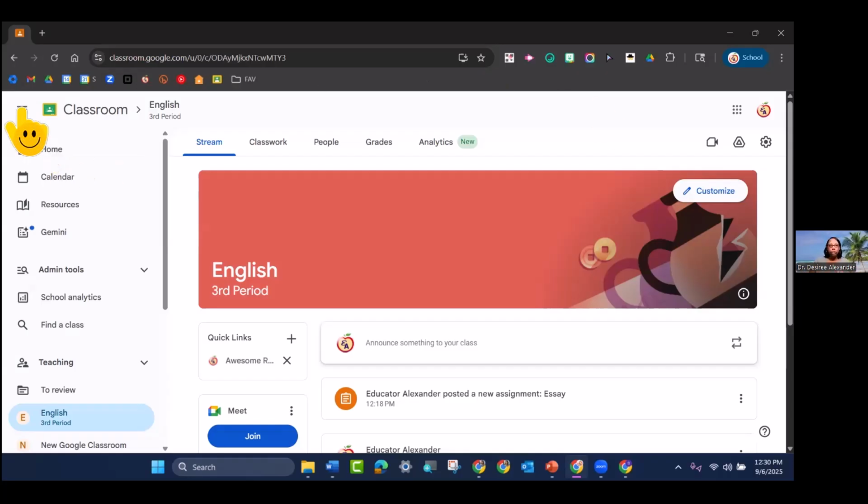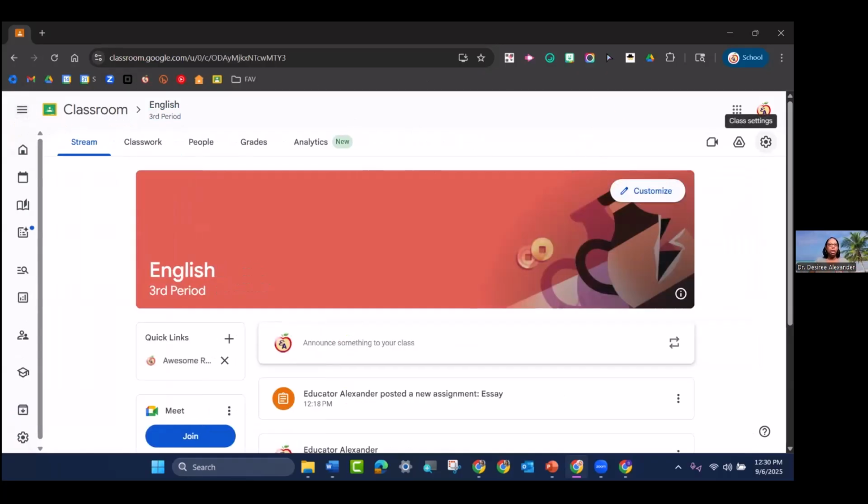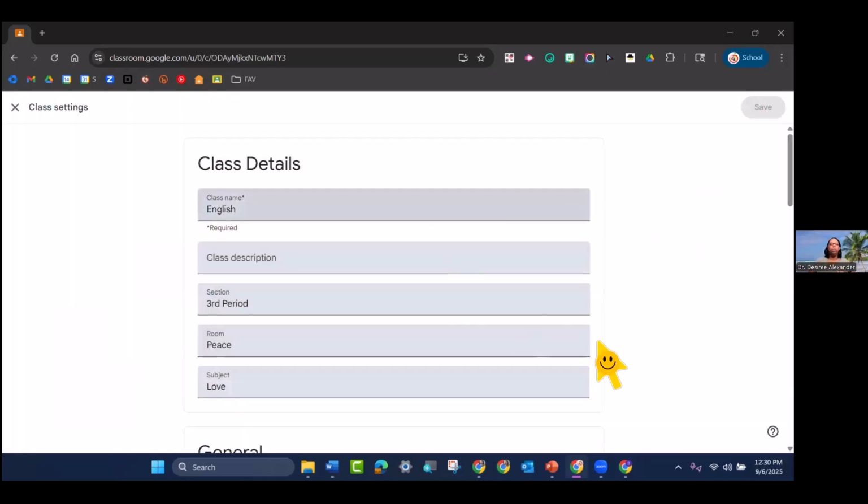So the first thing we're going to talk about is the gear, because that is classroom by classroom. These are the settings that you will have to do for first period, but then you're going to have to go into second period and do it all over again, unfortunately. So this is classroom by classroom, the settings.